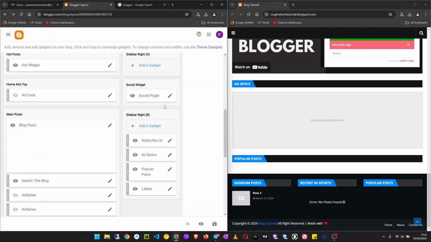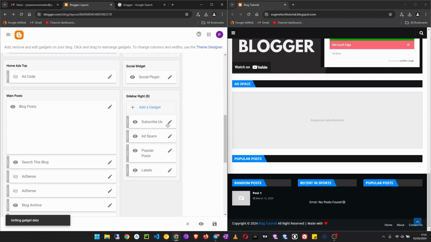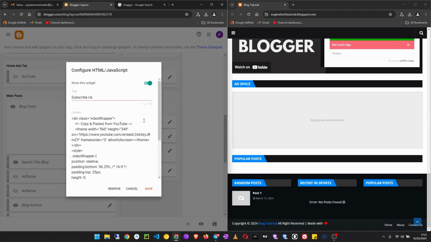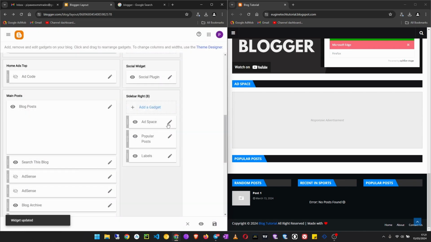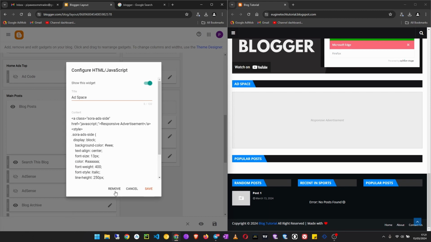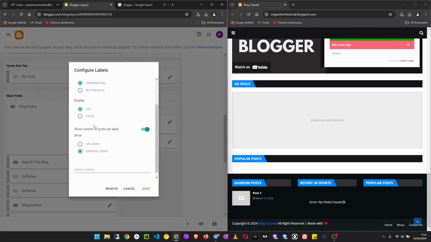So subscribe to us. The social widget, then subscribe to us. I think this is the same, but I'm going to just remove this one. I don't need it. Then add space, we shall create more ad spaces when we have ads, so remove these ones. Popular posts, leave it on. And labels, if you like to show labels as a cloud, they're going to show all labels, and click save.